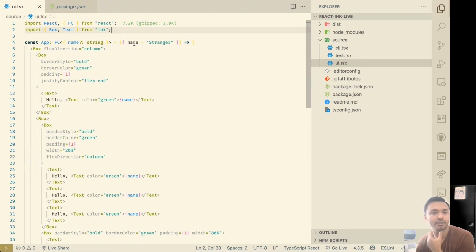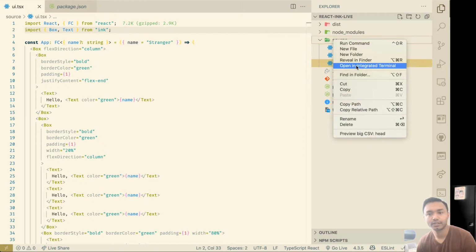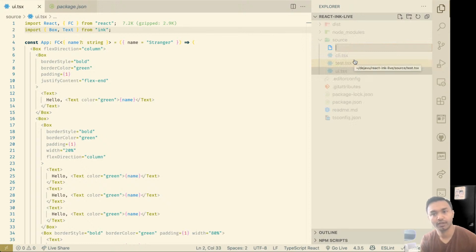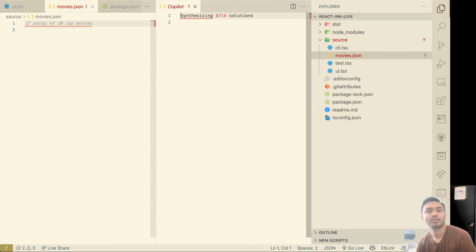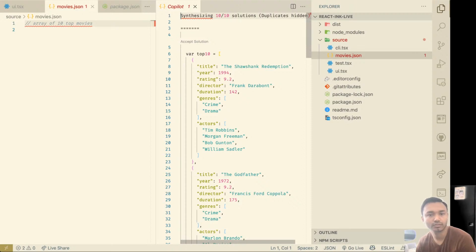Let's say, you know what? I'll create a new file called movies.json. I would like to have an array of 10 top movies. Right? Array of 10 top movies. There you go.